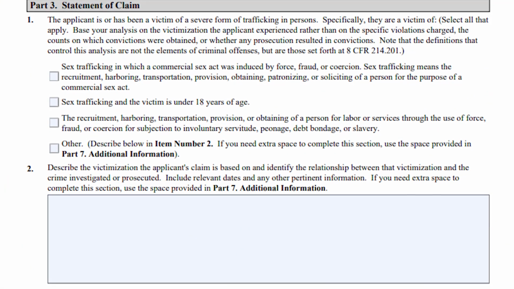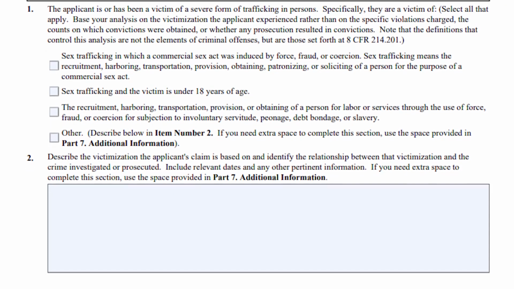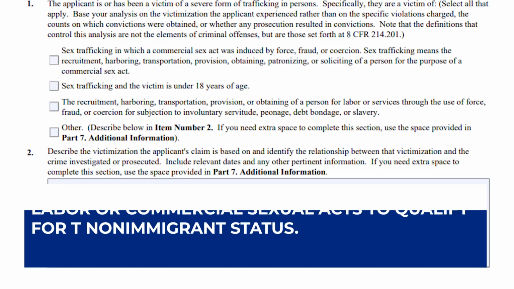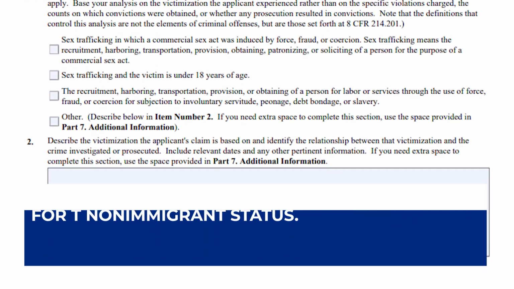Part 3. Claim Statement, T visa qualification. To qualify for T nonimmigrant status, you must have been a victim of a severe form of trafficking. Check all boxes that describe your situation. You don't need to have engaged in forced labor or commercial sexual acts to qualify for T nonimmigrant status.